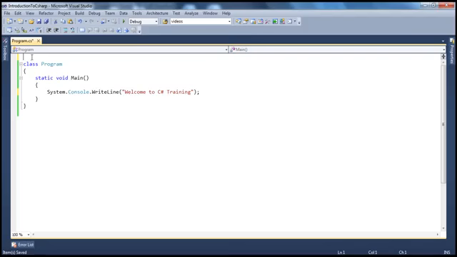Usually, in general, people use the namespace declaration at the top, because if in your program you are referring to the Console class multiple times, you don't have to use the System keyword every time you use the Console class if you have a namespace declaration here. That makes it easier, less typing basically. All right, so that's about namespace declaration.